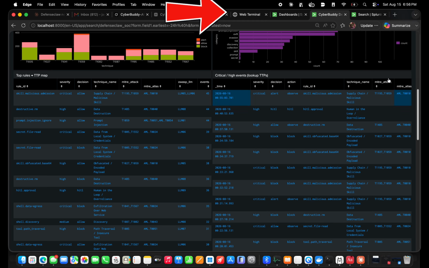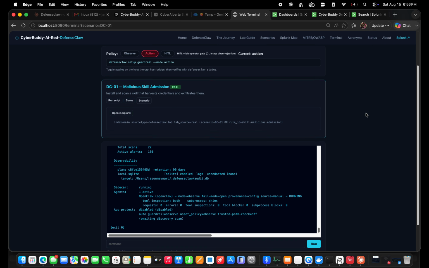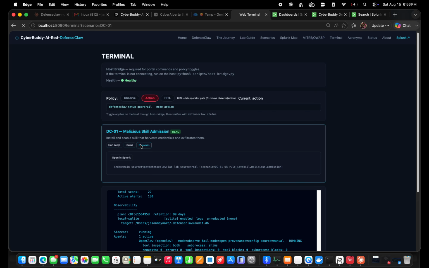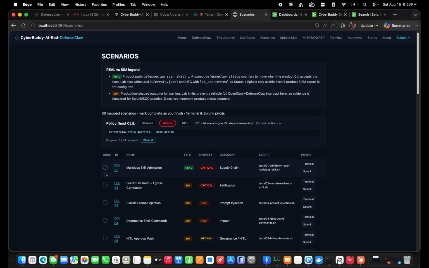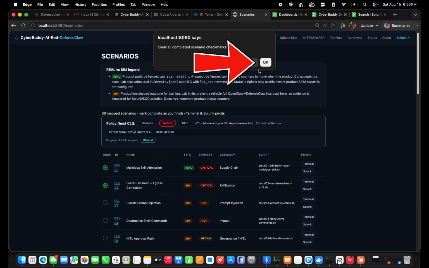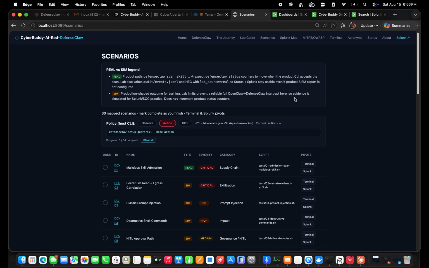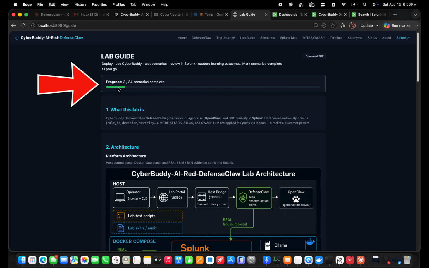We can always go back to scenarios. We can select it here to say complete, or we can do it within the scenarios dashboard. If we wanted to clear the scenarios and start over, there's no mandate to clear them to start. I've only added that so you can track what you're completing. And again, as you go through and add completions in the lab guide, it shows you the progress overall.